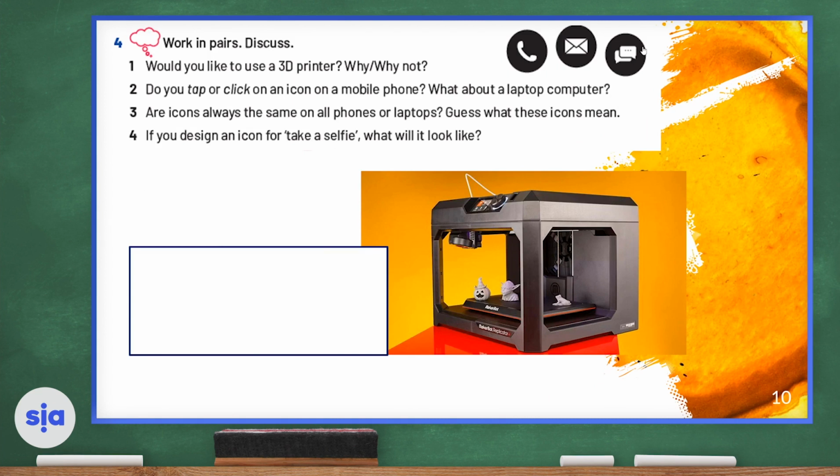Would you like to use a 3D printer? Why or why not? Is there any object you want to print out in 3D? You need to explain your answer.